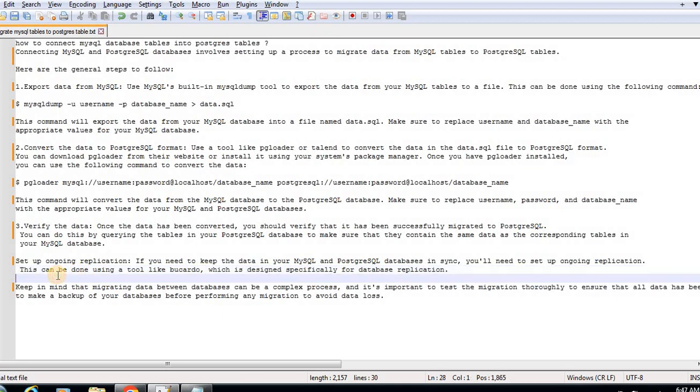The main thing you have to keep in mind is that whenever you are migrating data between databases, this is a complex process. It is not that easy. You have to test thoroughly whether the data is migrated properly or not, and you have to keep a database backup, otherwise you may lose the data. So that is the reason, before performing any steps in the database, you have to keep a backup. I hope you understood well about these steps.